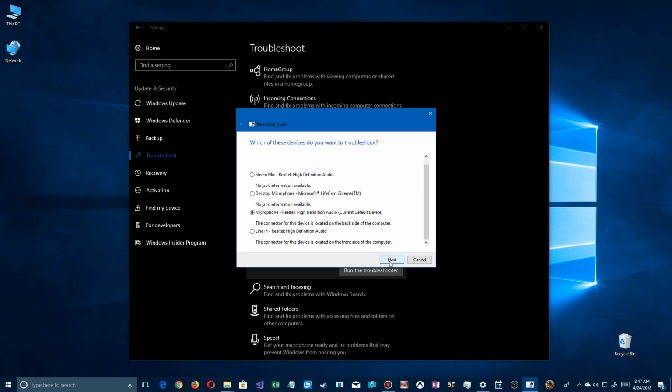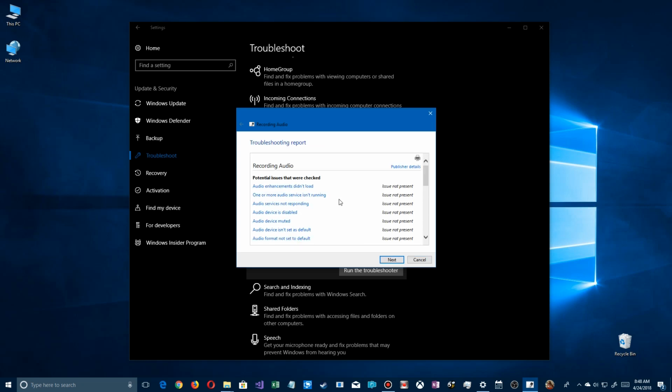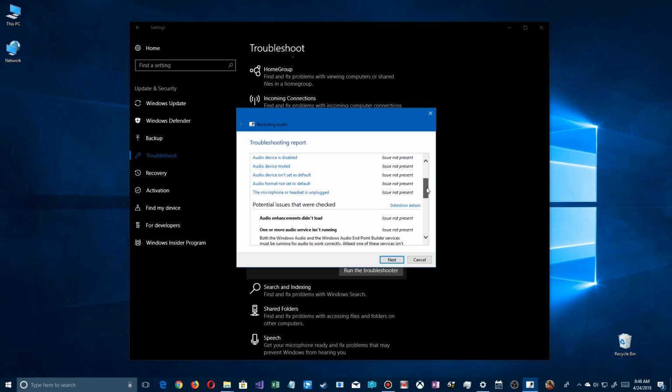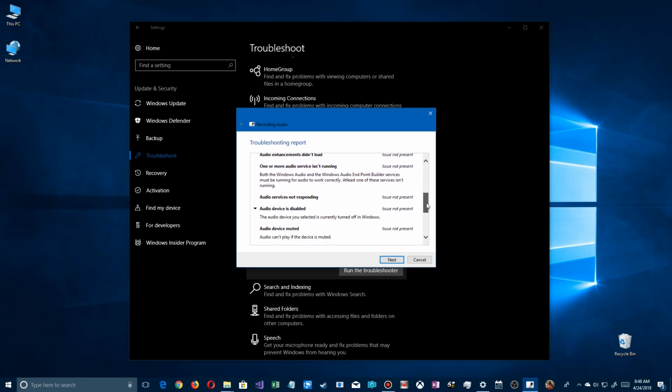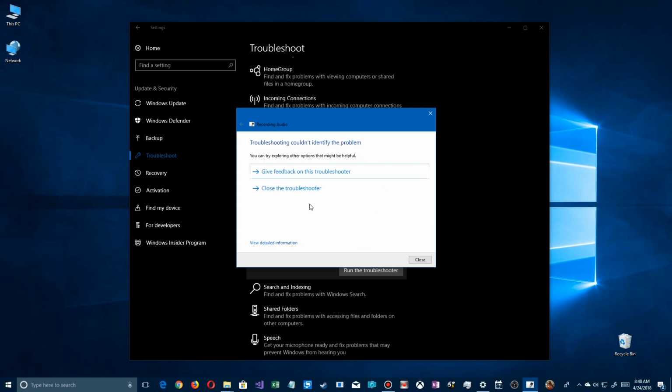I'm going to click on next, and it's going to go out and detect any problems I might find with those devices. Of course, just like anything else, it couldn't find anything. But look at all the things it checked. It's muted, and the format's not set right. It did all these things and it did not find it. If you run this and something's wrong, it'll show you right there what was wrong with your audio setup and fix it for you.